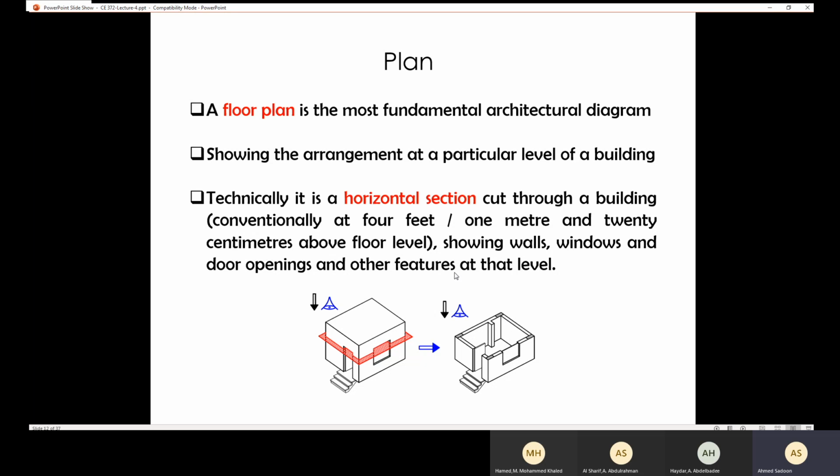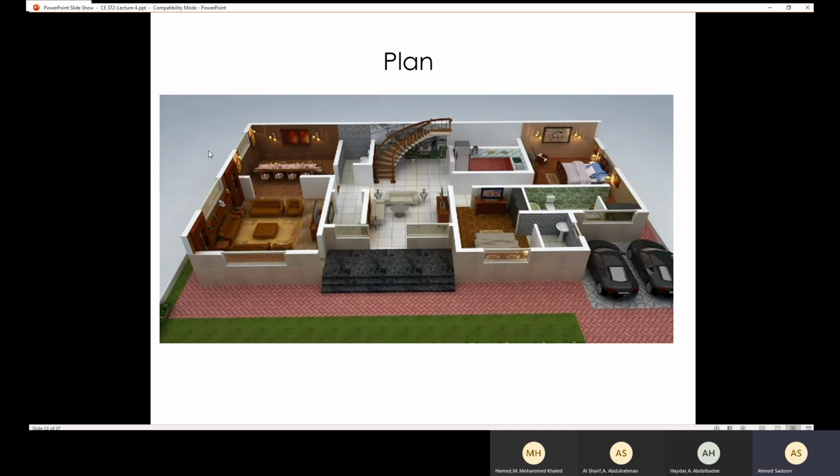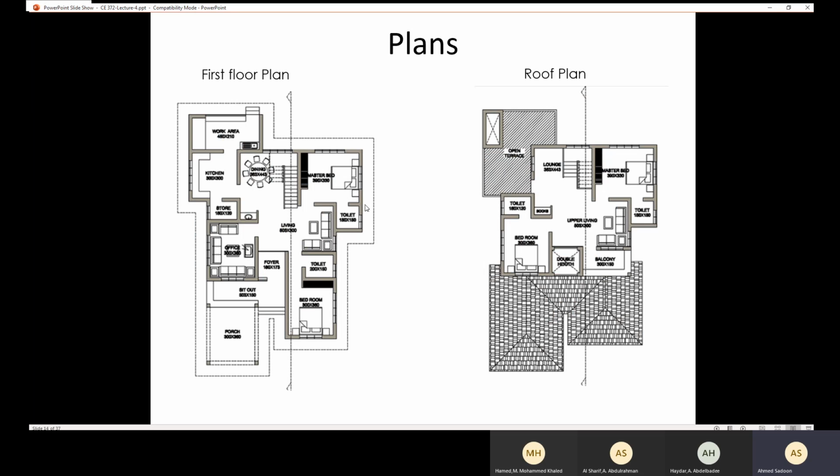Then I'm going to be able to see the walls, and I'm going to be able to see the windows. And also, I will be able to see the door openings and other features at this level. So here we have a plan. We use a horizontal section, which is cut at 1.2 meters. Then I'm going to see the walls, the windows, the doors, the furniture, the stairs, and so on through the plan. So the plan is going to look like that.